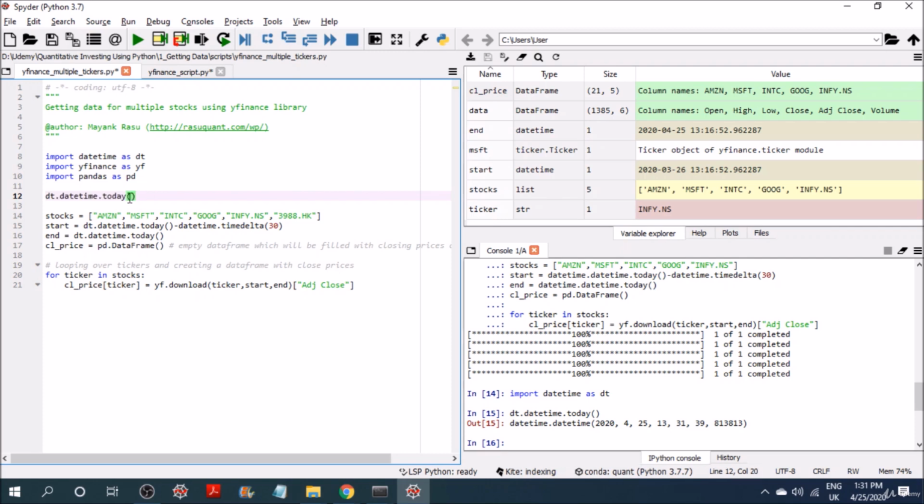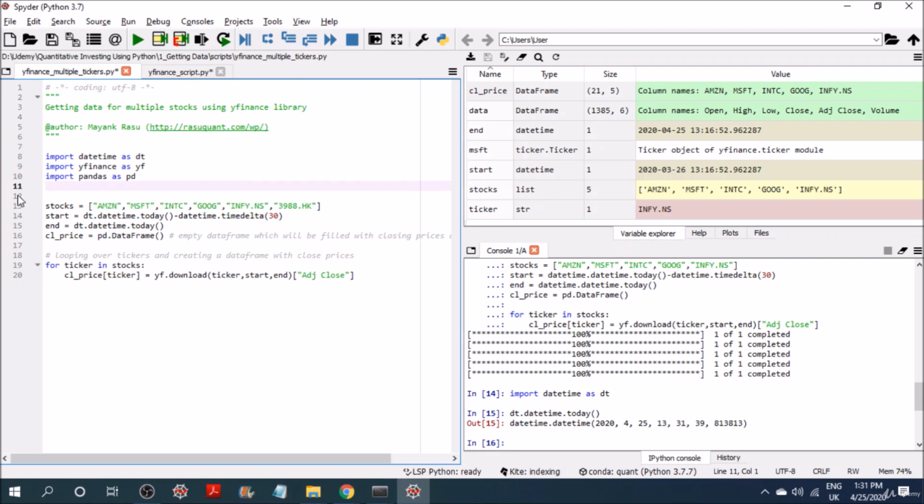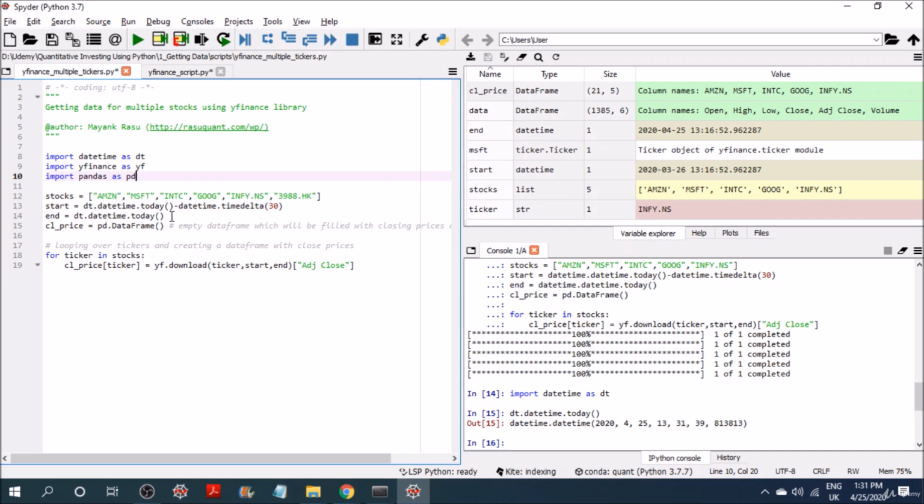All I'm doing is defining the end date as today's date, which means I want the data for these stocks till today. What about the start date? The start date we will provide by giving today's date minus a certain number of days.